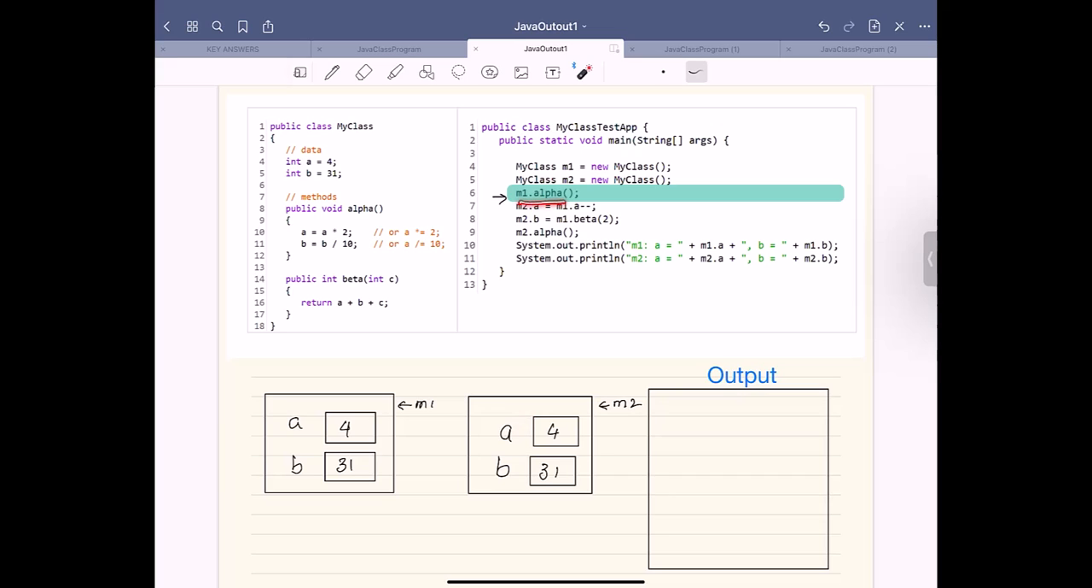But in this statement, we are calling the method alpha for the object M1. So we are referring to this object. And where is the definition for alpha? This is the definition of alpha. As we said before, what does it do? It multiplies A by 2 and divides B by 10.